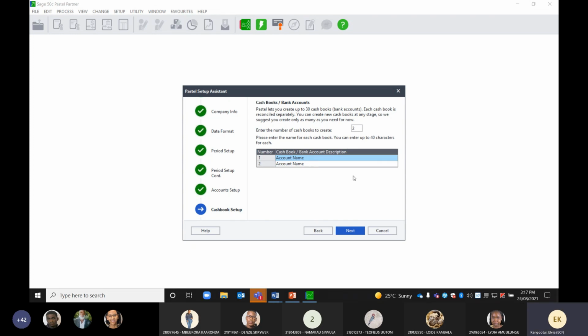Don't go the long way of adding an extra cash book. Now you might need it. No. When you're going to create your assessments, you can already create 3 cash books: the main current account, the petty cash, and the cash account. All those are cash books.